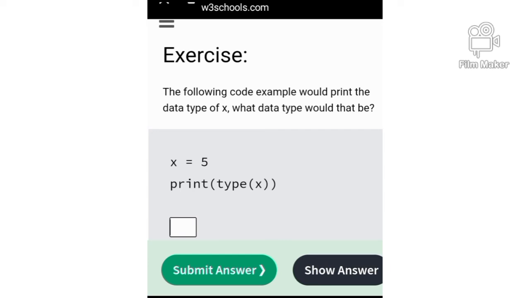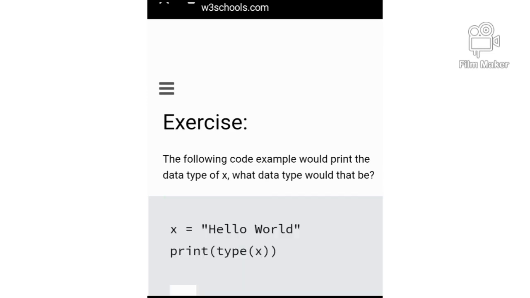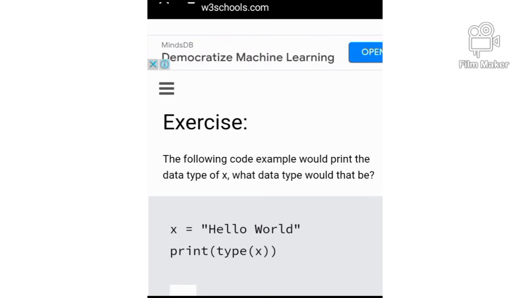So all you need to do is to put int. The short form of integer is int, so you can put int. In this case, you don't have to start with a capital letter. You should start with a small letter. If you start with a capital letter, you automatically get it wrong. So let's submit our answer. We are correct. So let's try the next exercise and see how the outcome will be.